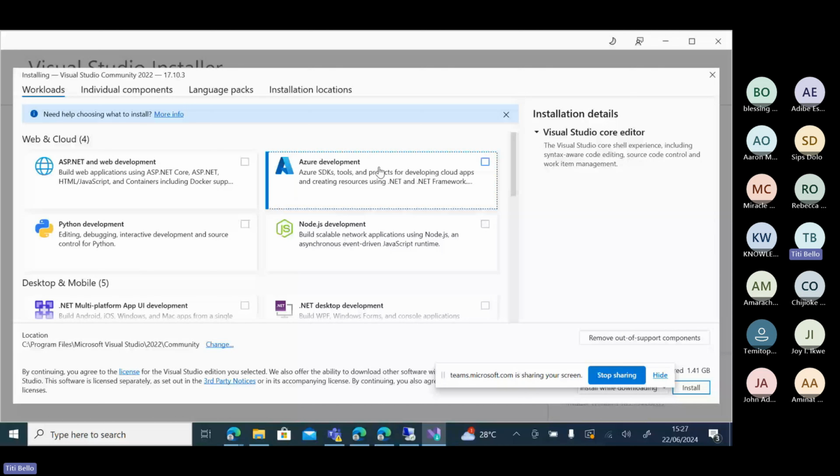ASP.NET and web development tool. I used to use a lot of all this, and I still do. HTML, JavaScript, containers, Docker. But for this class, we're using Azure development. So that is it. And I see install. So you can see what this would install on my system. The .NET Framework 4.8 development tools.